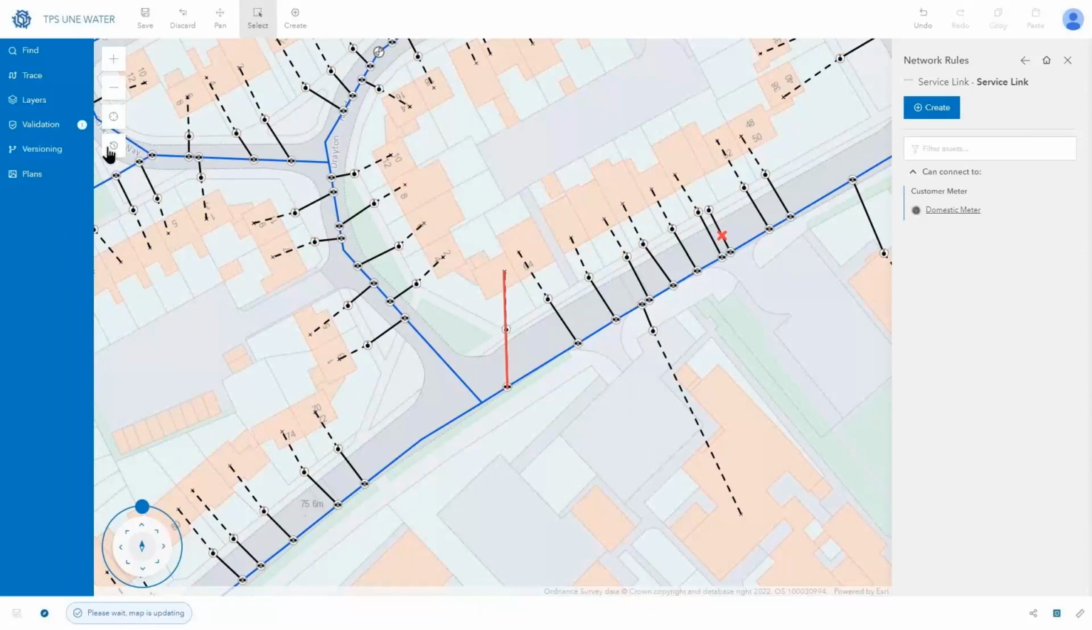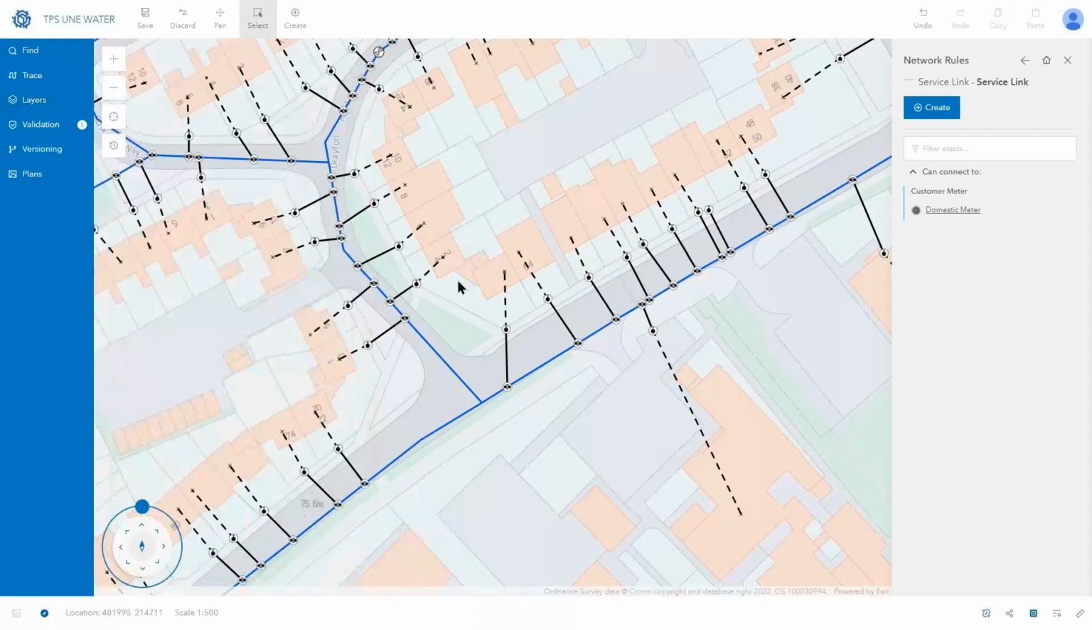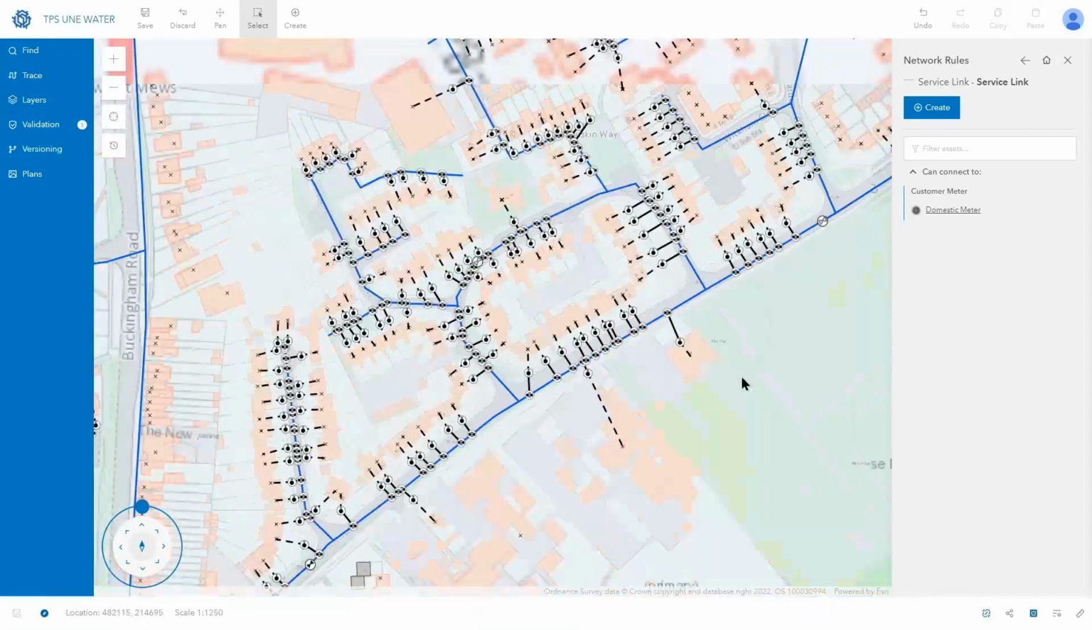So I turn the layer off again. We can see now that we've got that service connection. It matches the other ones. So that's all now in my version of my design.